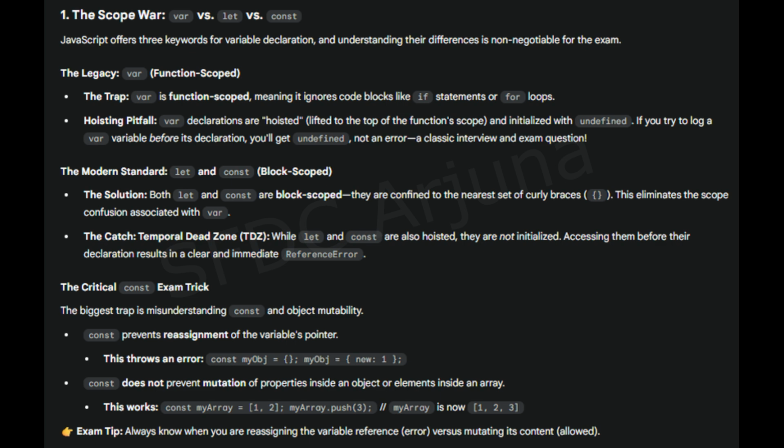Now, hoisting itself isn't unique to var, but with var, when the declaration gets moved up, it's initialized with undefined. Ah, so if you use it before you formally declare it in your code, you don't get an error, you just get undefined, which can lead to some really subtle, hard-to-find bugs. Silent failures, you know? Right, the worst kind. So let and const are also hoisted. The sources say that clearly. How do they dodge that undefined bullet?